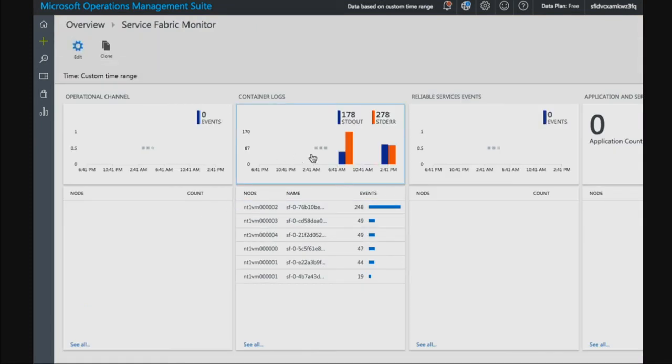And of course, there's nothing that prevented you from looking at Docker logs. So if you go back here, container logs, this is Docker logs. It tells you how many logs you're getting in std out, std error, those kinds of things. It also gives you an operational channel view. So what is happening with your cluster? Did a cluster upgrade happen? Did something else happen? Events like that are very useful for you to know what is happening. Did an application upgrade happen? Those kinds of operational events are also presented to you in the same view.